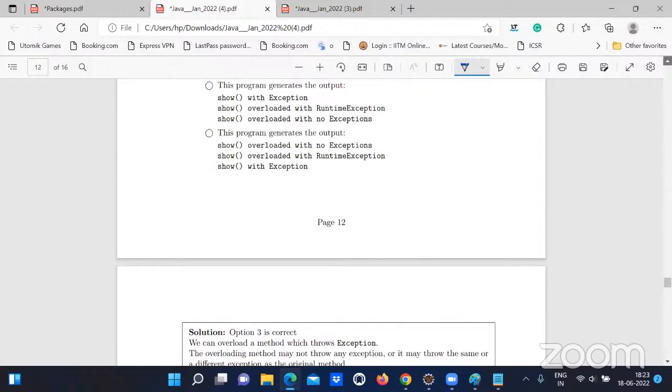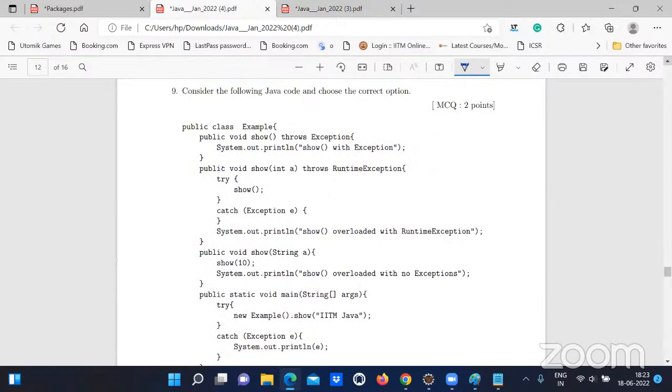Yeah, here. So here, show without parameters is throwing an exception. So this is a checked exception, no? That's why while calling this show method, you should put it in try catch. It is mandatory. And here, this is a runtime exception. It is throwing a runtime exception. While calling show with int, you need not keep it in try catch because this is an unchecked exception. So you need not handle it.